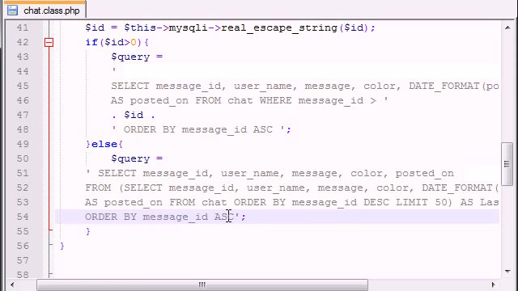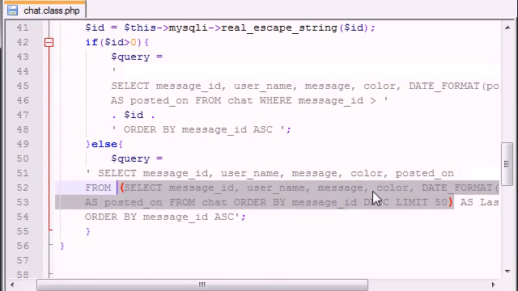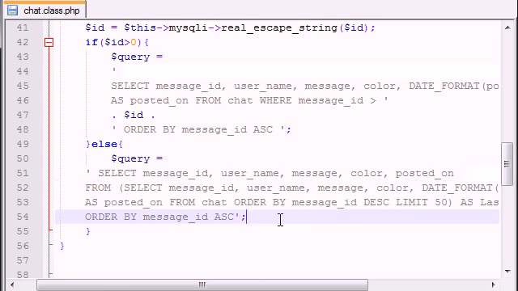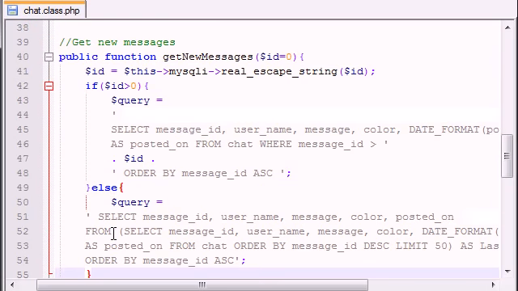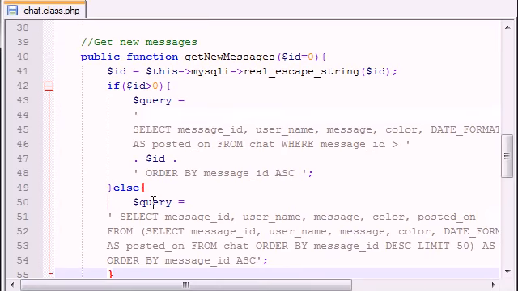from old to new. Whenever you get the messages, you want the most recent ones, but whenever you display them, just like in every chat room or instant messenger, you want your oldest ones at the top and your new ones at the bottom. So that's what we're doing. Basically, in everyday language, this is what we did.